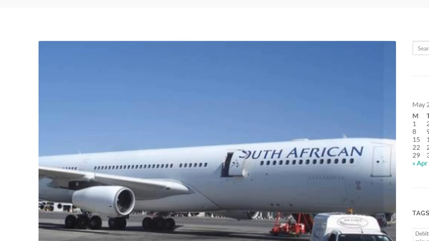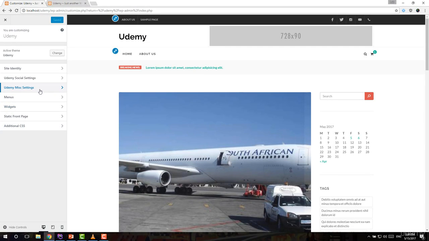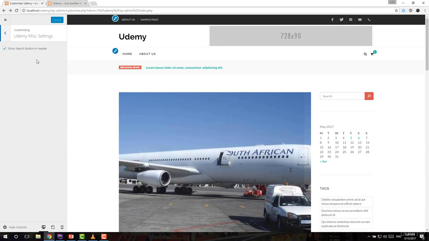Let's refresh the customizer and we should now see our section and the checkbox being displayed. As you can see, the checkbox is already checked because the default value for this setting is yes. I want you to do the same for the cart button for a moment.